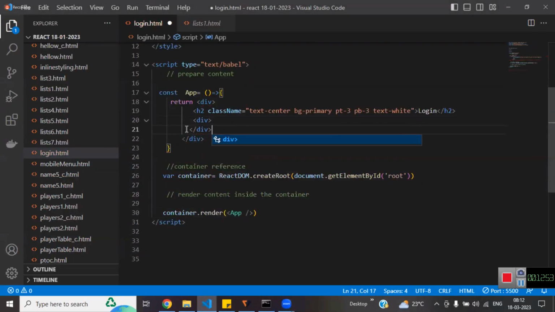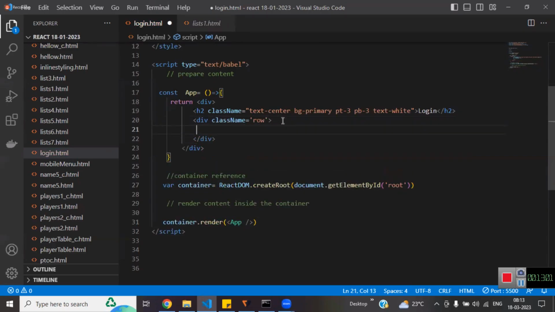Close my div. Okay, here I needed one row. My class name equals what? Row. My row contains how many columns in Bootstrap? 12 columns.